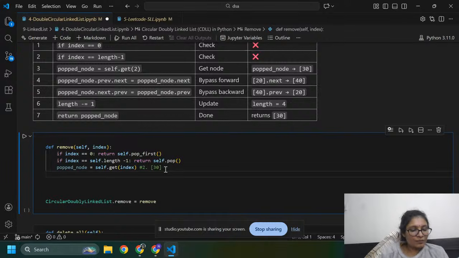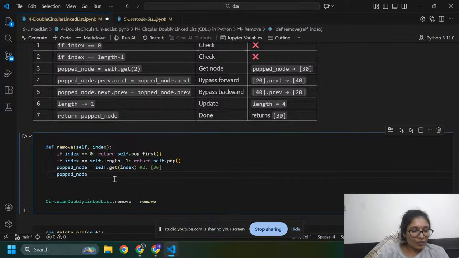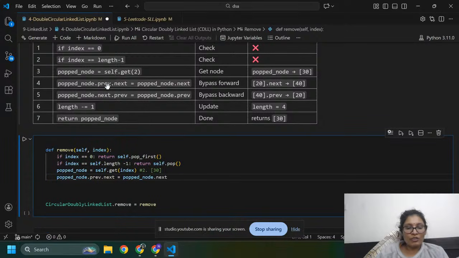After this, pop node dot previous dot next is equal to pop node dot next. Okay, so in this line, pop node dot previous dot next equals pop node dot next.